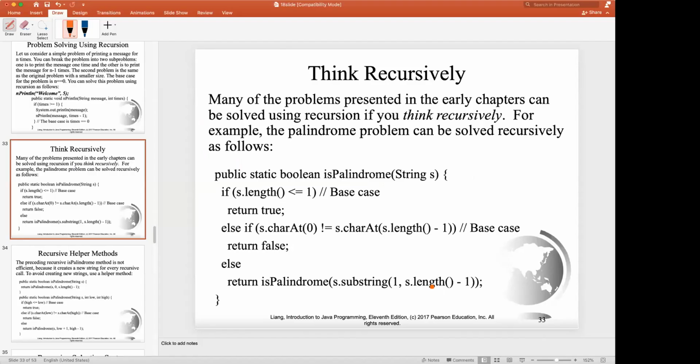Let's go through this. We talk about how to find a palindrome, and you always need to think recursively. We know how to use a while loop, using iteration, to check if a string is a palindrome or not. Now let's think recursively.